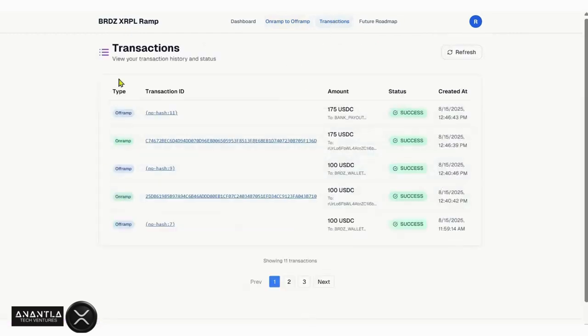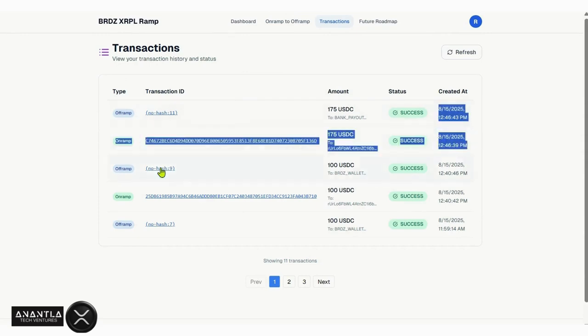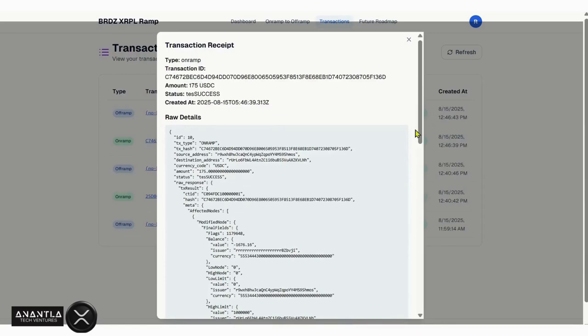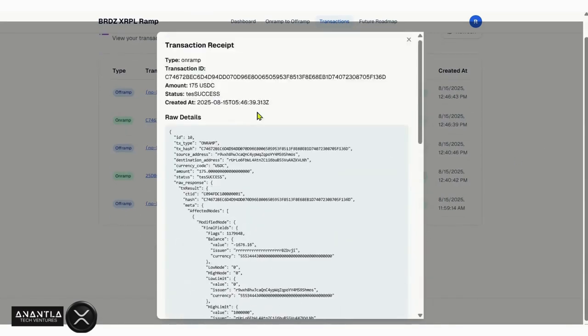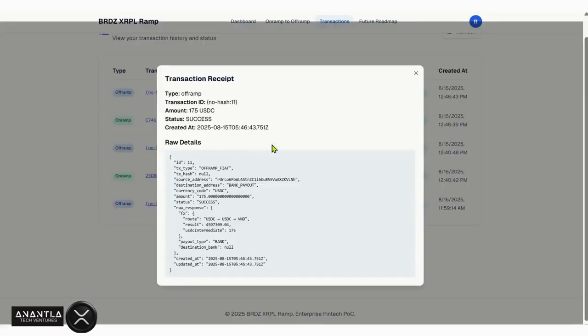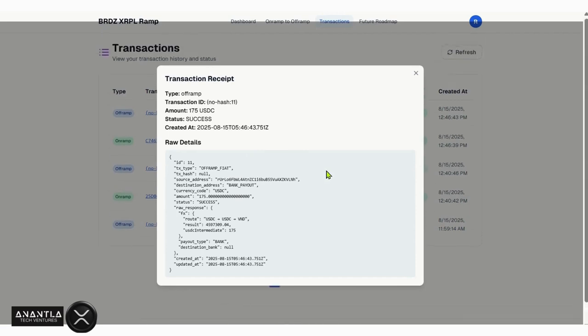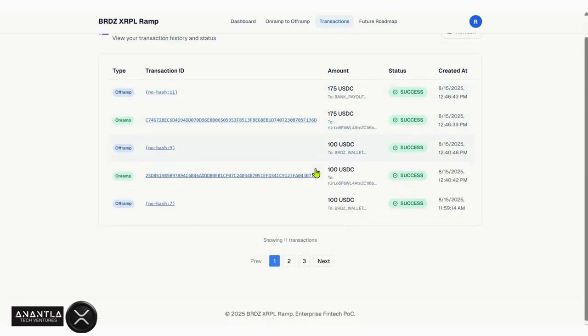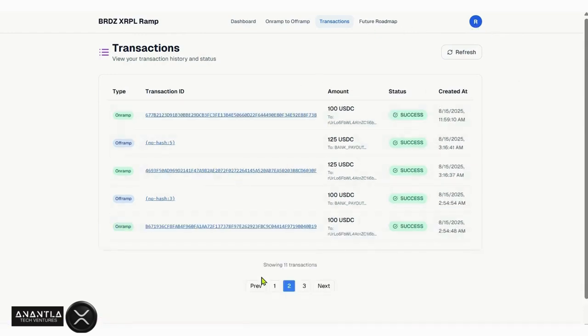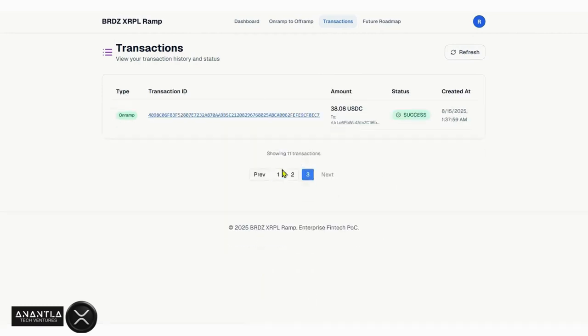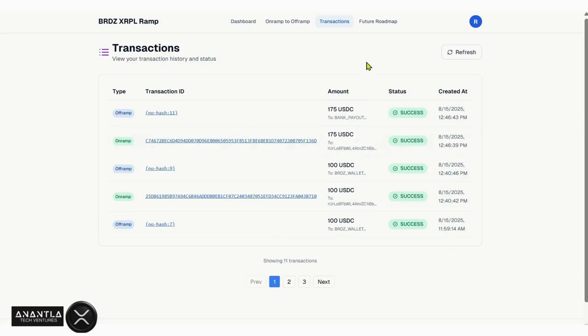After we try 2 tests, we go to the transactions page. Here, you can find the history of all your transaction processes. You can see the Onramp and Offramp history, and you can also see the detailed receipt on the modal history page. You can find the pagination under the history form. You can also find your old transactions by changing the pagination page number.